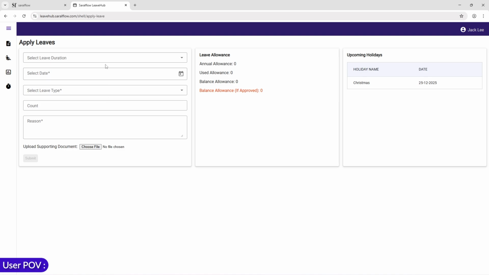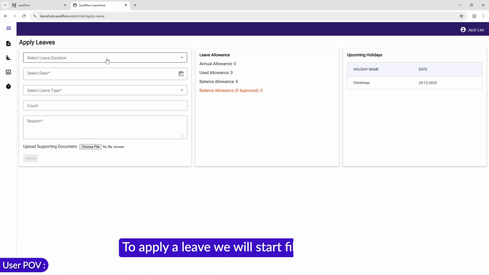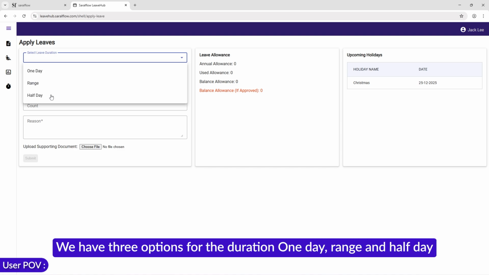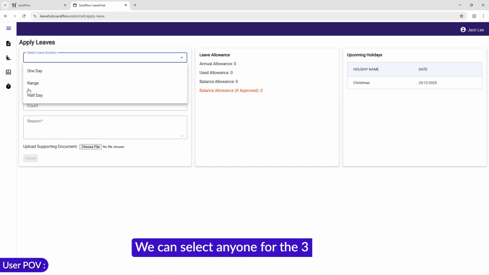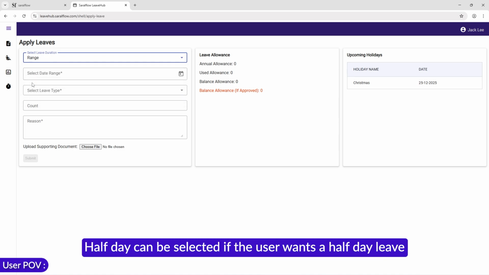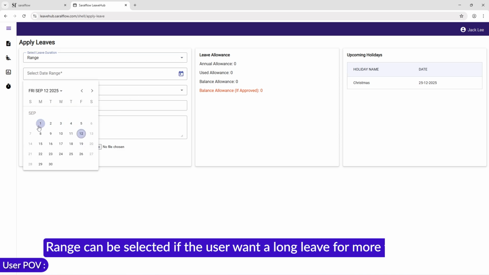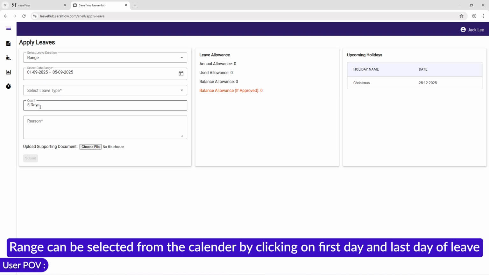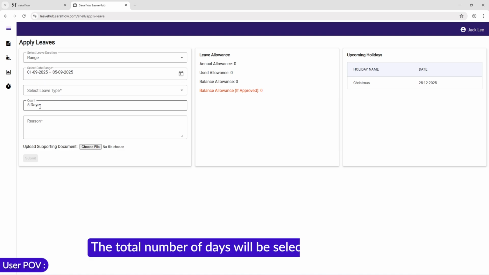So for the leave application form, we have to just select the leave duration, whether it's of 1 day or whether it's a range or whether it's a half day. So let's say if we select a half day, then the half day leave can be applied. If we select a range, then a date range has to be provided as to start date and the end date for the leaves. The count of the leaves will be automatically calculated.